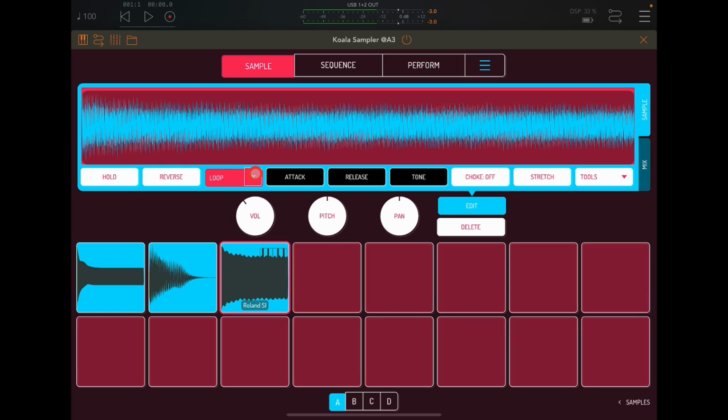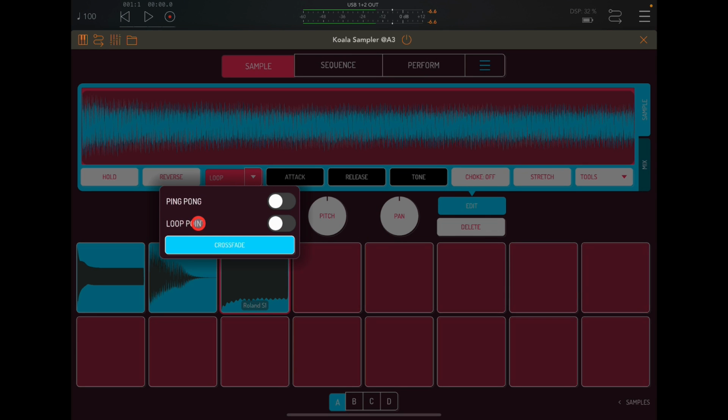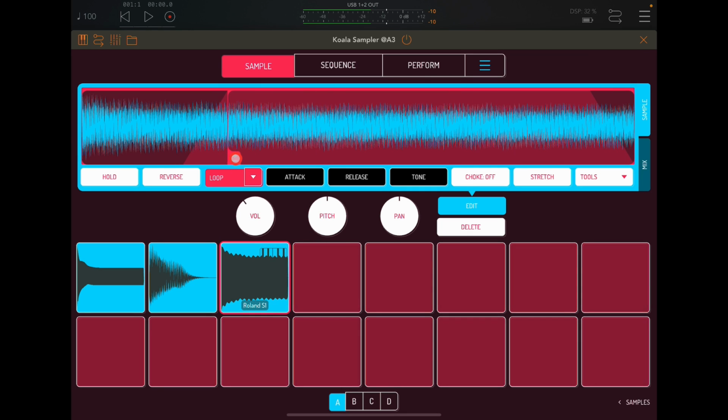So you're really hearing that. Let's go into loop point. That turns crossfade on. And let's start with this. Let's bring this along a little bit. Almost perfect.